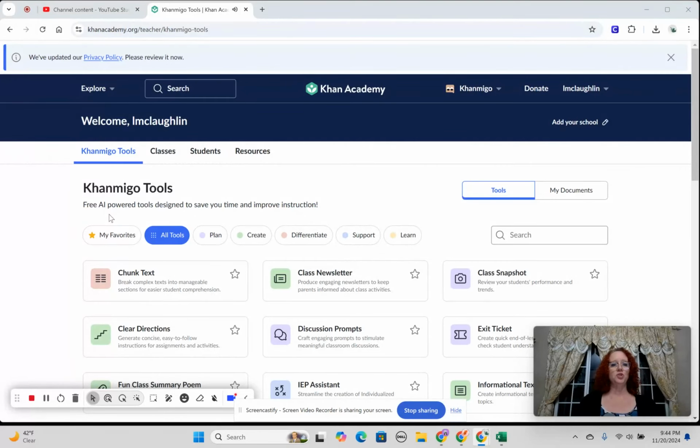I would like to introduce you to Khanmigo for Teachers. This relatively new part of Khan Academy contains AI tools designed to save time and improve instruction.